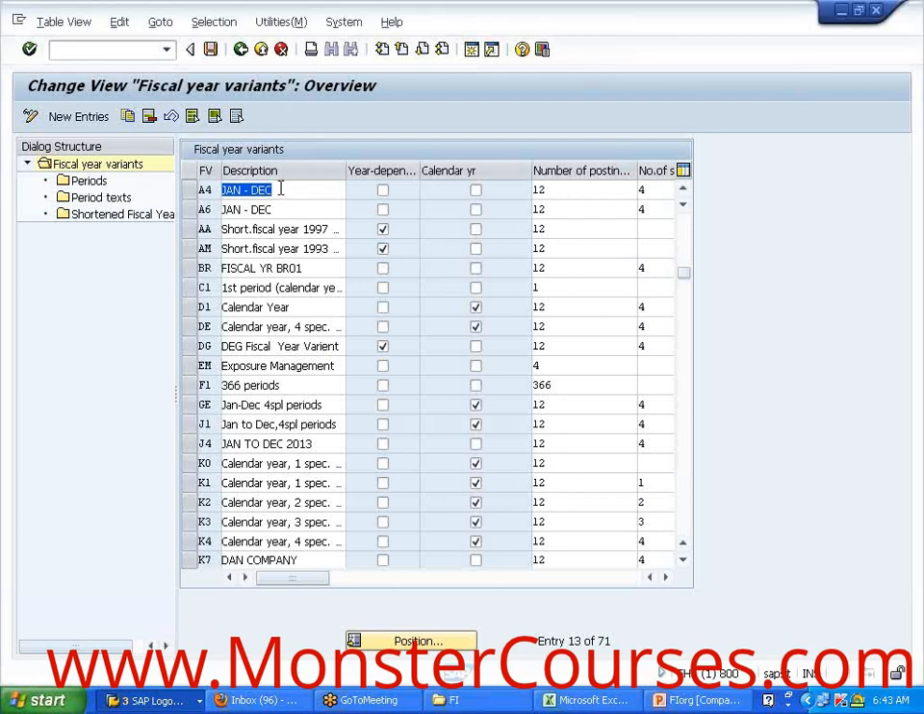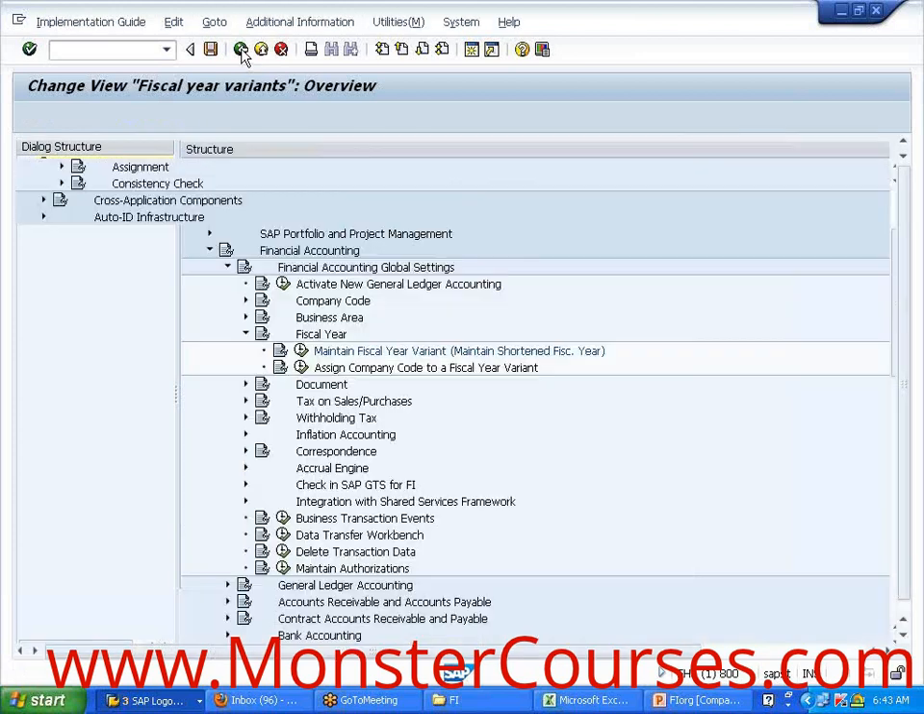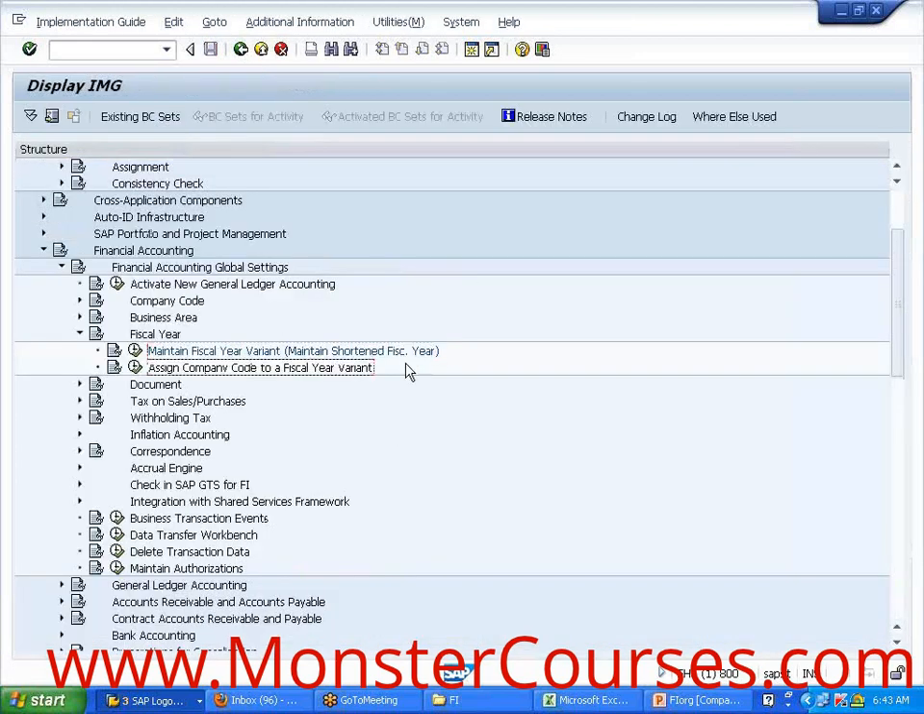So this is about the fiscal year, how you have defined it. You have two kinds of years. One is a calendar year, another one is a dependent year. April to March is your dependent year. You are depending on the following year, so that is what we call a year-dependent. A calendar year is of 12 months. That's a calendar year. So as usual, whatever we define, we need to assign.